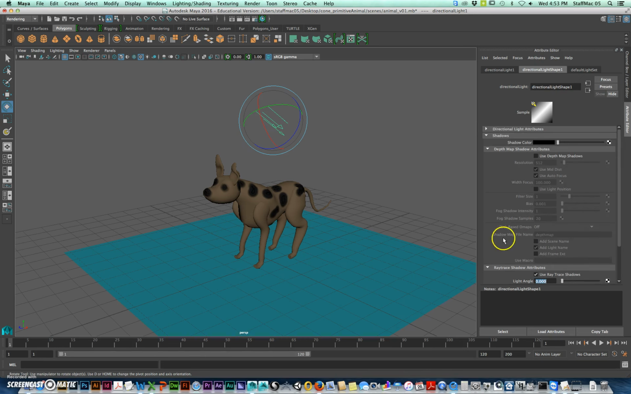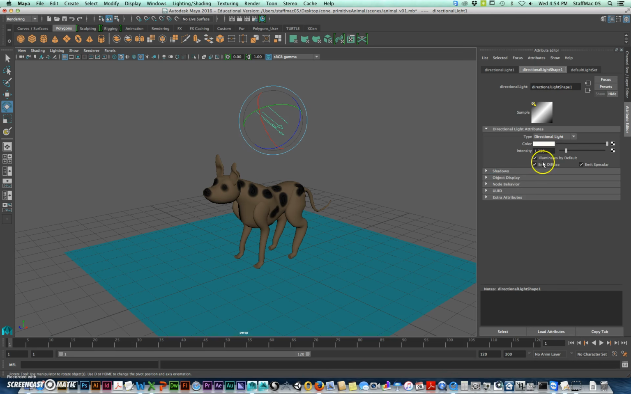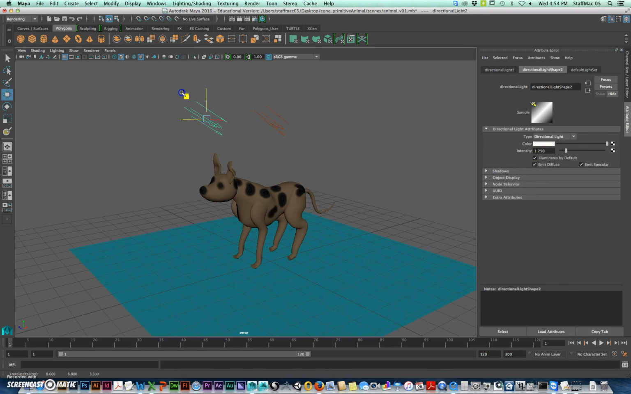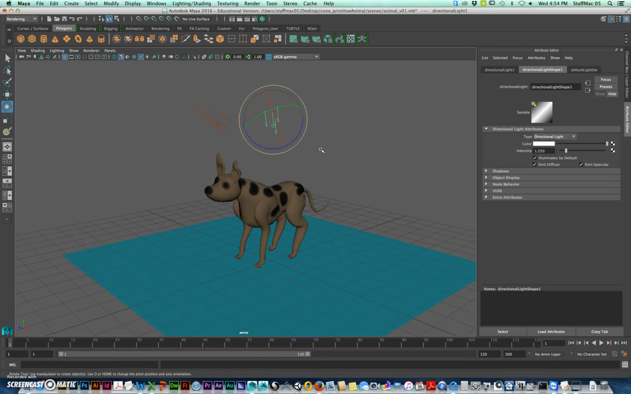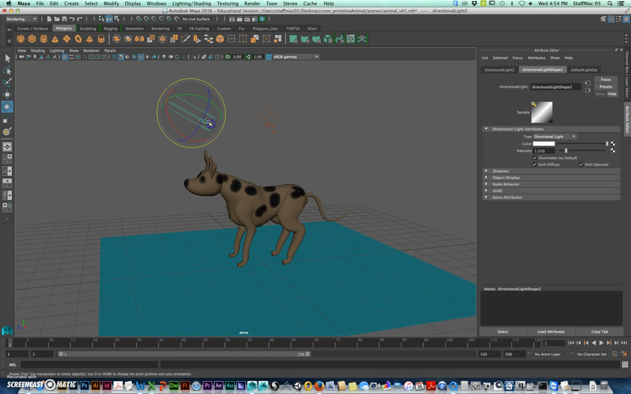Now, I don't know why I did that. Okay. Put this back up. There you go. Now I'm just going to go ahead and duplicate it instead of making another one. And this one I'm going to angle a little more this way. Okay. This one I'm going to use as a fill light.